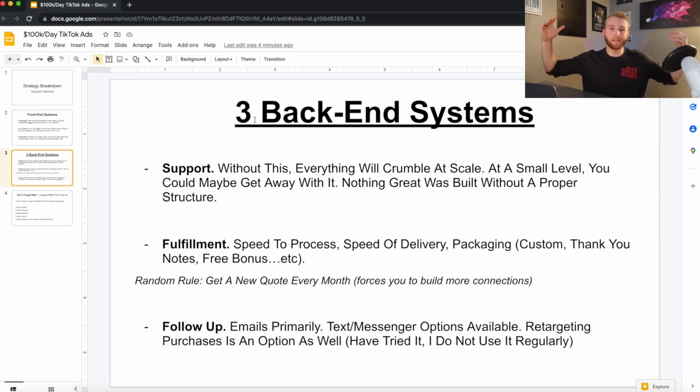Now, the 3 back-end systems, this is where most drop shippers fail. Now, don't worry if you're drop shipping. It really doesn't matter as long as you have decent shipping times, because as long as you do these things, you can sustain that even with payment processors that might have tighter restrictions.